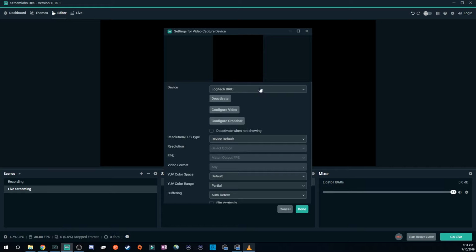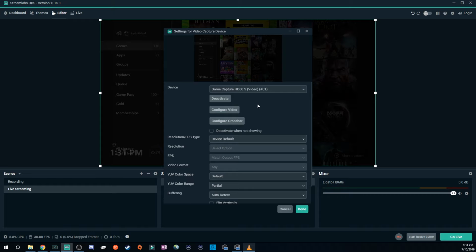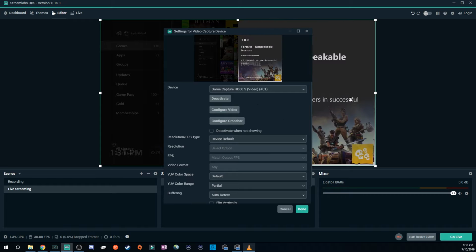And you'll see here where it says Device. You'll have a blank box, and then an arrow next to the device box. You're going to click on the down arrow, and depending on what you have connected to your computer, you're going to see a bunch of options, or you might only see one option. So for me, I want to capture my Xbox right now. So I want to hit Game Capture HD60S Video. Once I select that, it's going to lag for a quick second. And you can see it in the background.